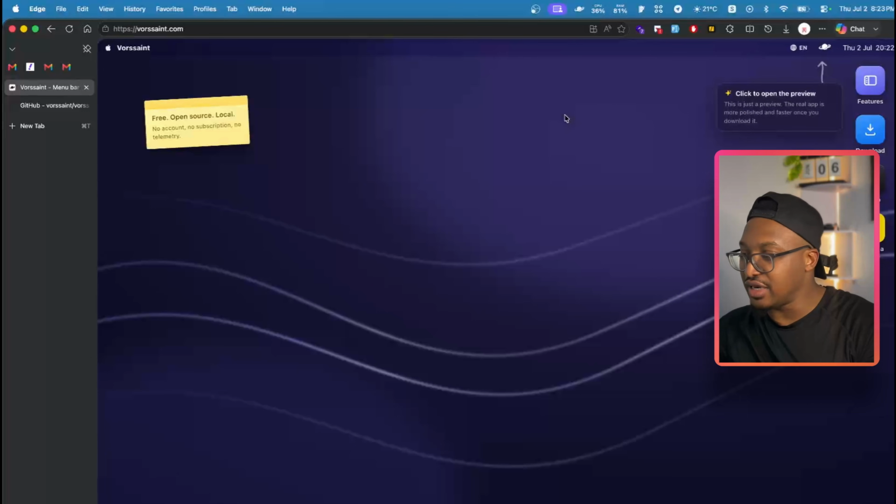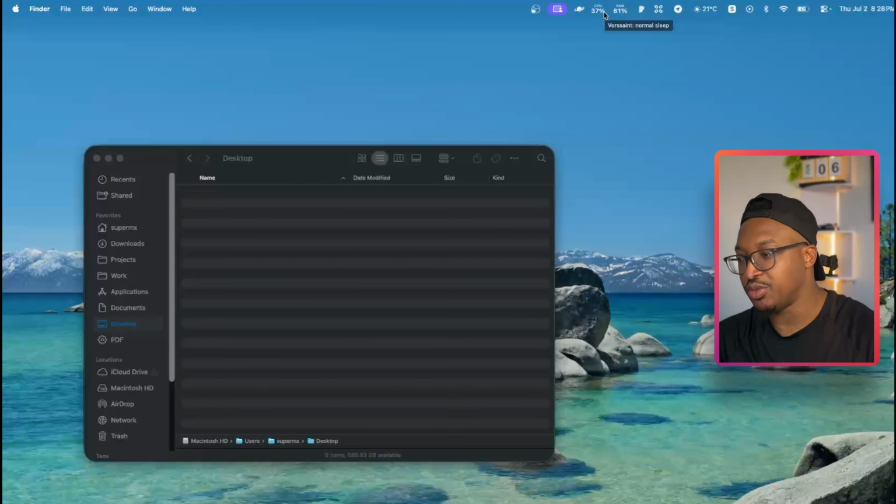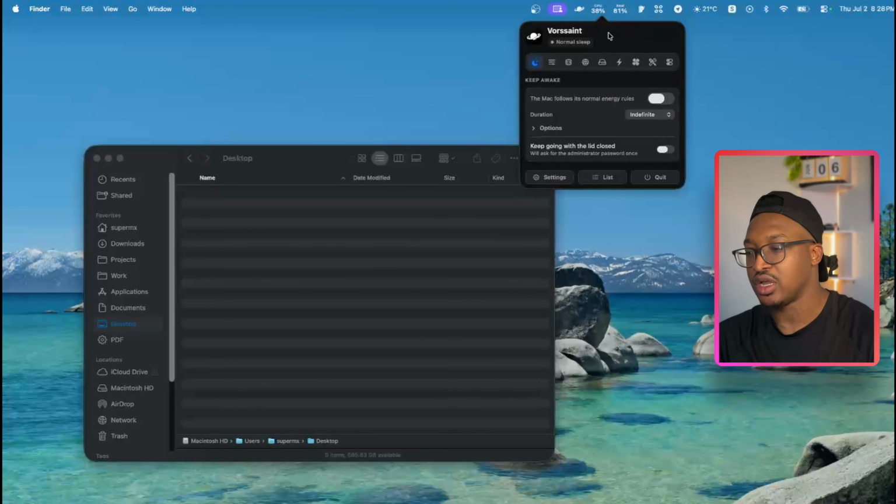Okay, I think that basically covers it. Let's just head over to the Vorssaint app. Some of you might have noticed that at the top here, we have two metrics, which is my CPU and RAM. So this is what Vorssaint does for you. You can click on it to open up and it opens this lovely, tiny little application with loads of features.